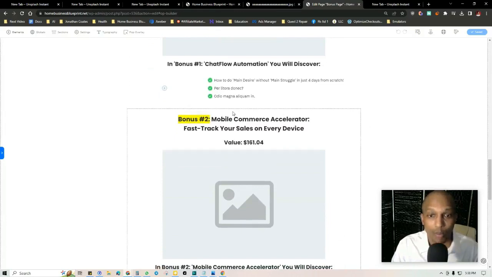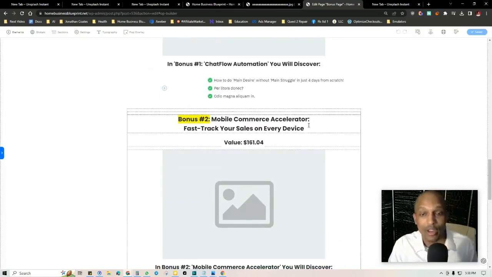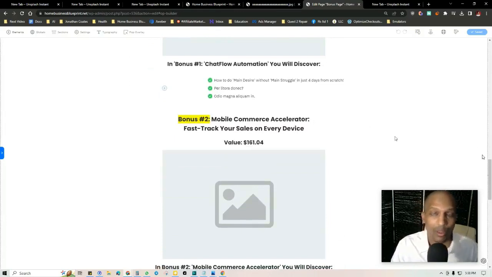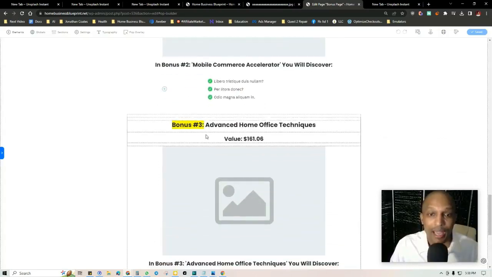And then the second bonus is Mobile Commerce Accelerator, how to fast track your sales on every single device, whether it be an e-commerce store or the Home Business Blueprint. So this is all stuff that just complements the Home Business Blueprint and makes the entire process a lot better. And then I even got Advanced Home Office Techniques, where I talk about how to protect your own health, stay healthy when you're working in the home office, how to protect your business in regards to cybersecurity, and a lot of different cool productivity hacks.